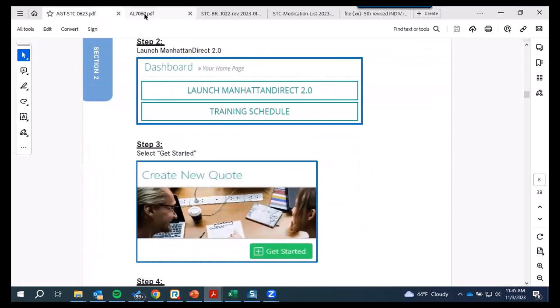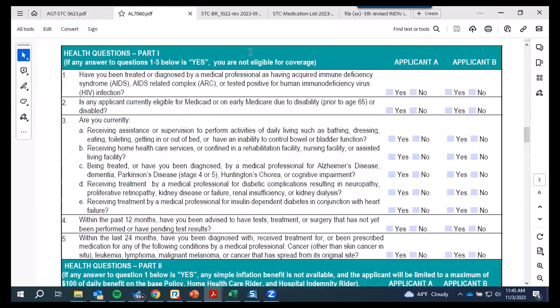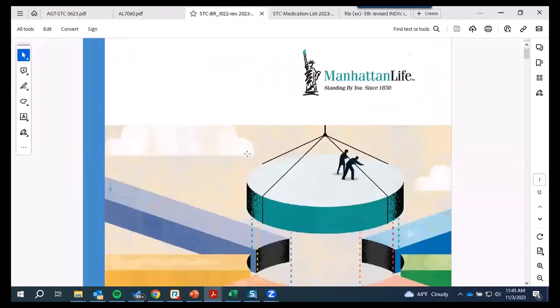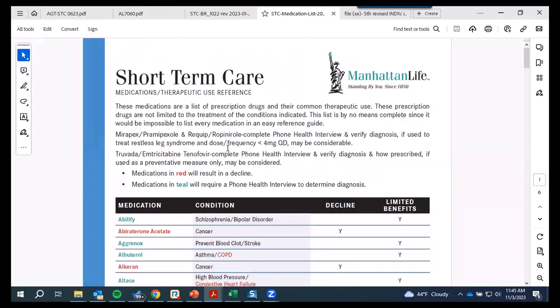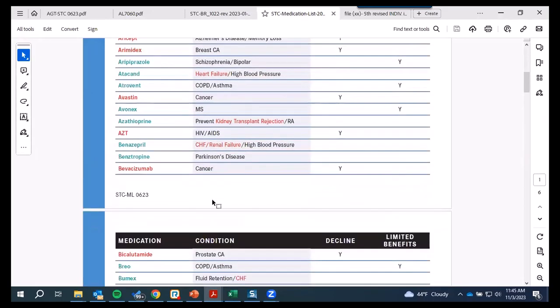We also recorded this session, so it'll be on the site. Here's the application. You can get an application on our site as well. Here's the brochure. You can get that online. And the medication list, if you get to medications, very liberal compared to the other short-term care plans out there, the comprehensive ones. But they do have a nice little agent guide here if you want to look at the meds.